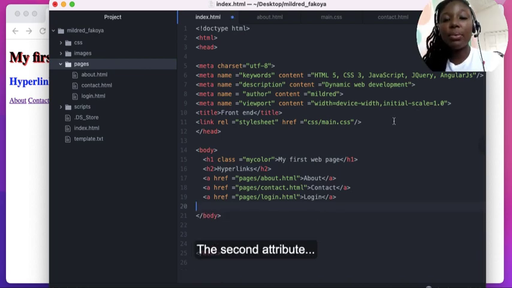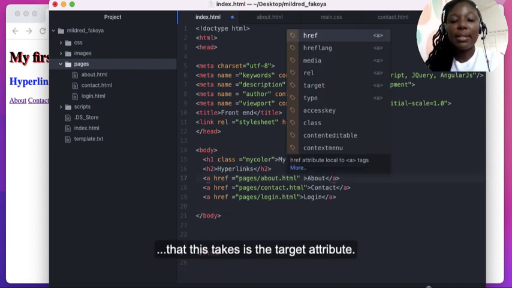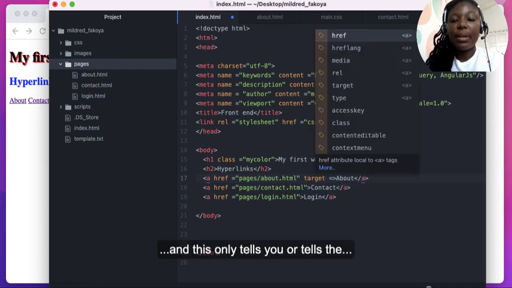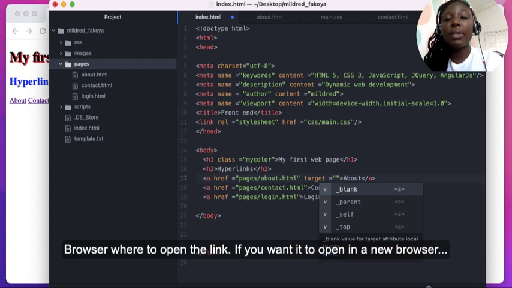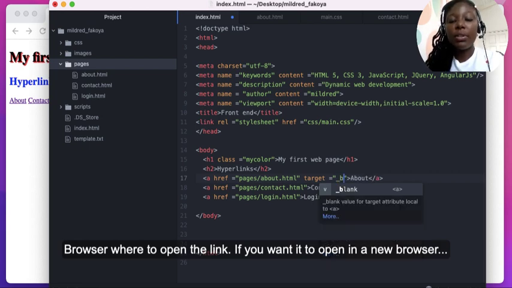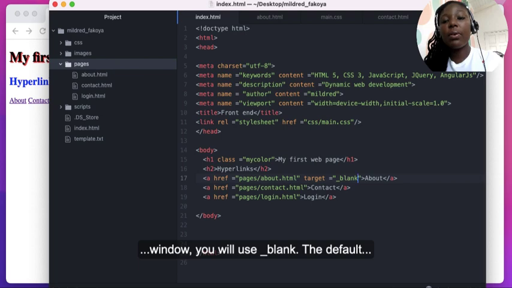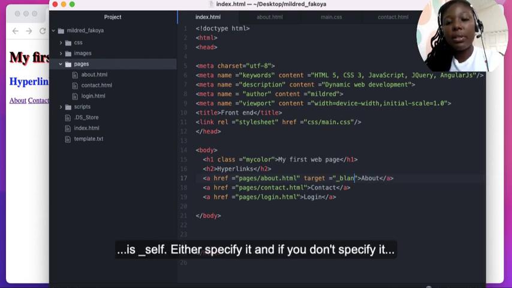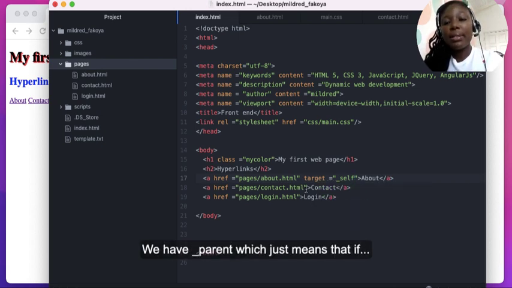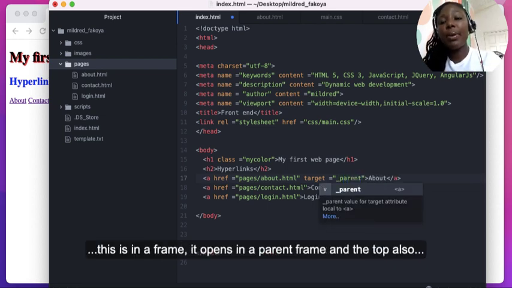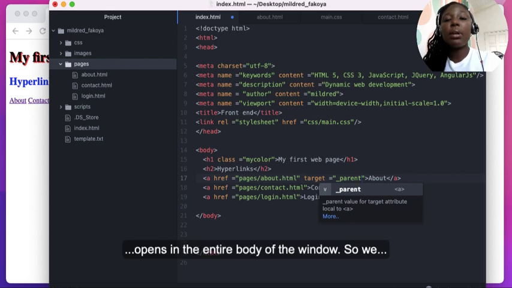The second attribute that this takes is the target attribute. And this only tells the browser where to open the link. If you want it to open in a new browser window, you use _blank. The default is _self. If you don't specify, it opens in the same browser window. You have parent, which just means that if this is in a frame, it opens in the parent frame, and the top also opens in the entire body of the window.